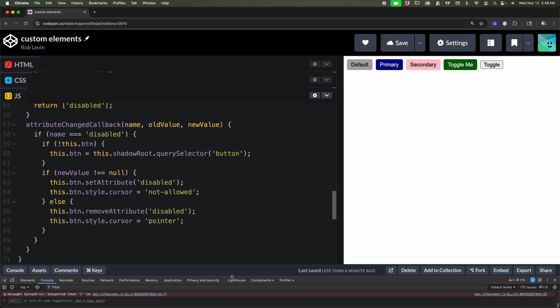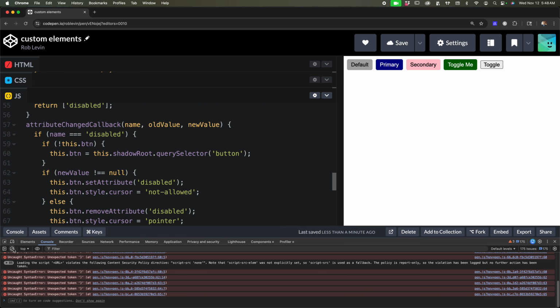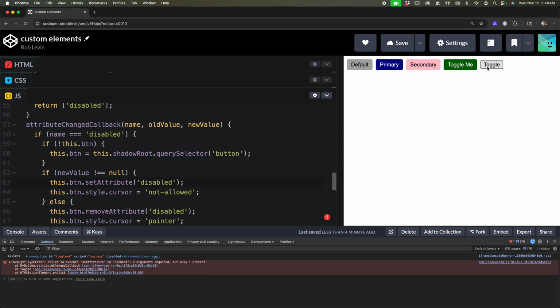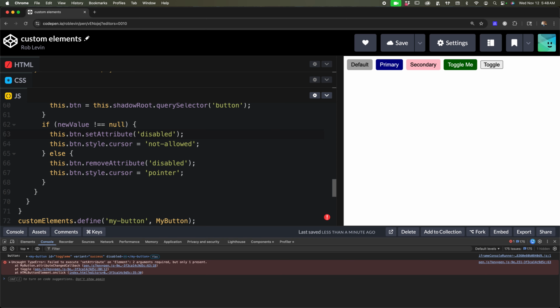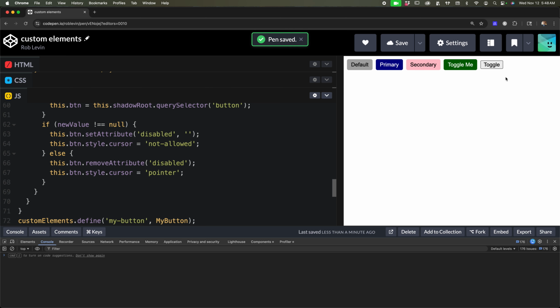now if we clear all this junk out, actually, I do this every single time. I don't know why. Second argument. All right. Now we should work, I think. Okay, so we see if I hover this, we have that not allowed pointer, whereas when it's not disabled, we have a pointer.